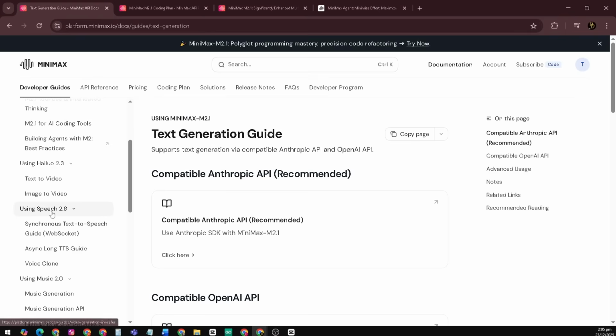Using Speech 2.6, audio and voice. The Speech 2.6 section explains how to generate realistic audio. Synchronous TTS, WebSocket, real-time voice generation. Async long-form TTS, longer narrations like audiobooks or videos. Voice cloning. Create custom voices for consistent branding or characters. This is perfect for voice assistants, narration tools, and AI-powered media apps.